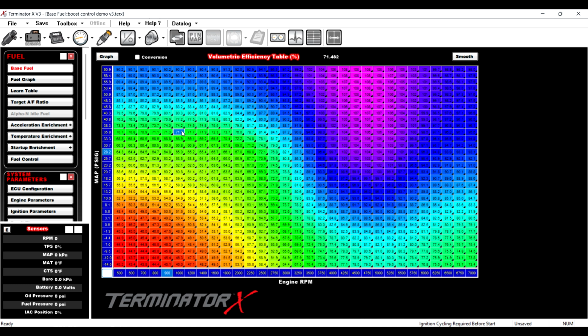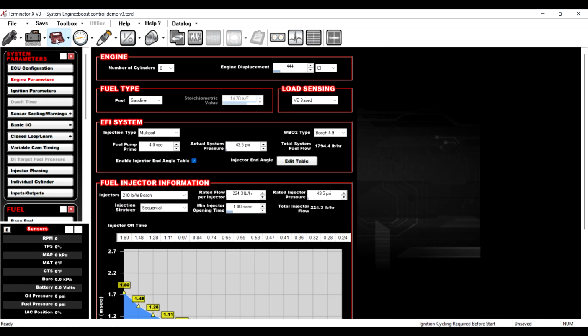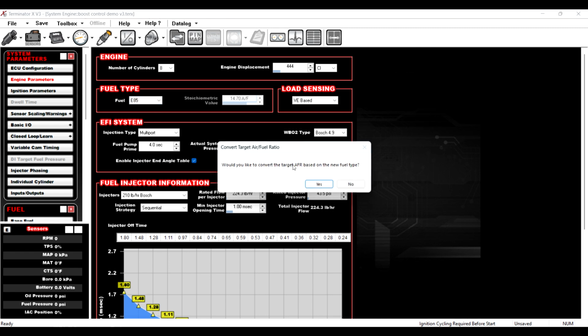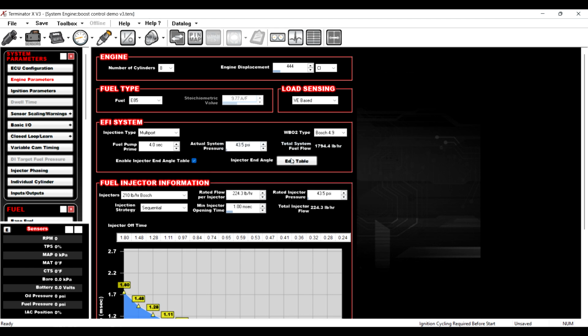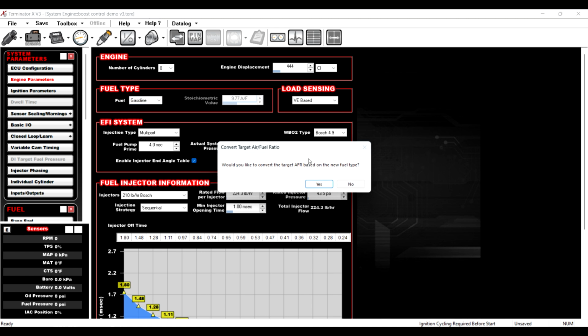Okay. So that's not all they've added. That's just two small little things that make life a little bit easier when it comes to tuning these things. So let's look at the big one that they've added. Go to System ICF and notice we've got a Stoich value for the fuel type. And if we look here, we can go to E85 and a pop-up window is going to say, would you like to convert the target AFR based on the new fuel type? Just hit yes. The Stoich value is now 9.77. So let's bring it back to gasoline.